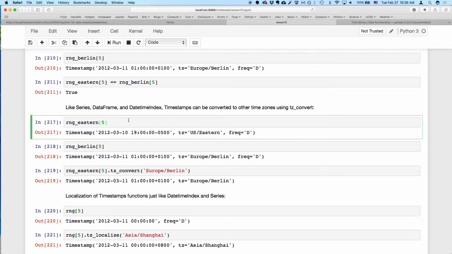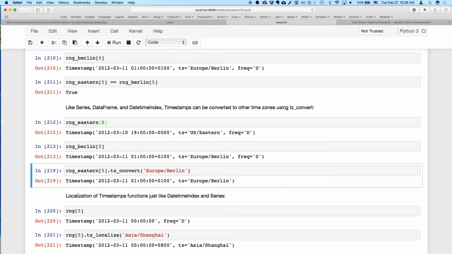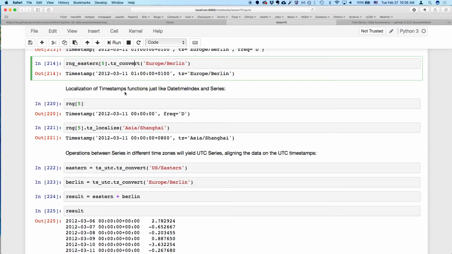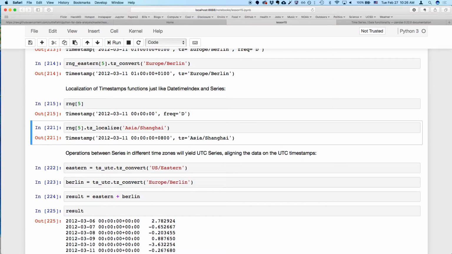We can convert this Eastern time to European time by using tz_convert, and we'll get that time zone switched. And we can take this, just like an index or an array, and do it with a single timestamp. So we can convert this single timestamp to, say, Shanghai time, which would be UTC +8.